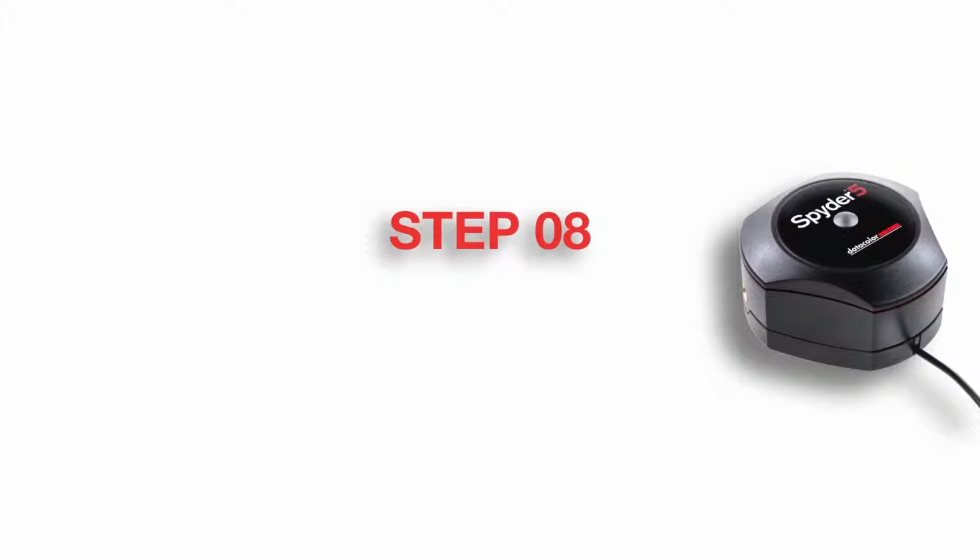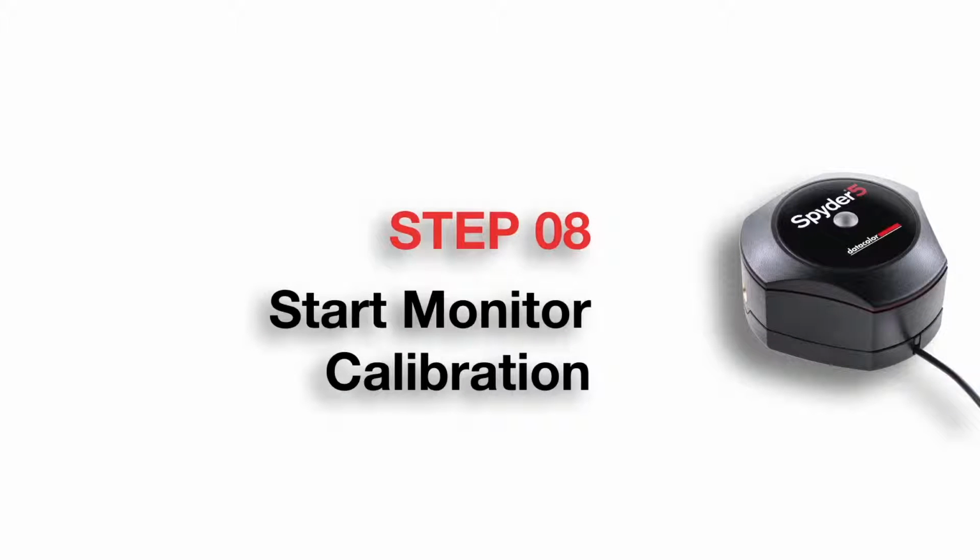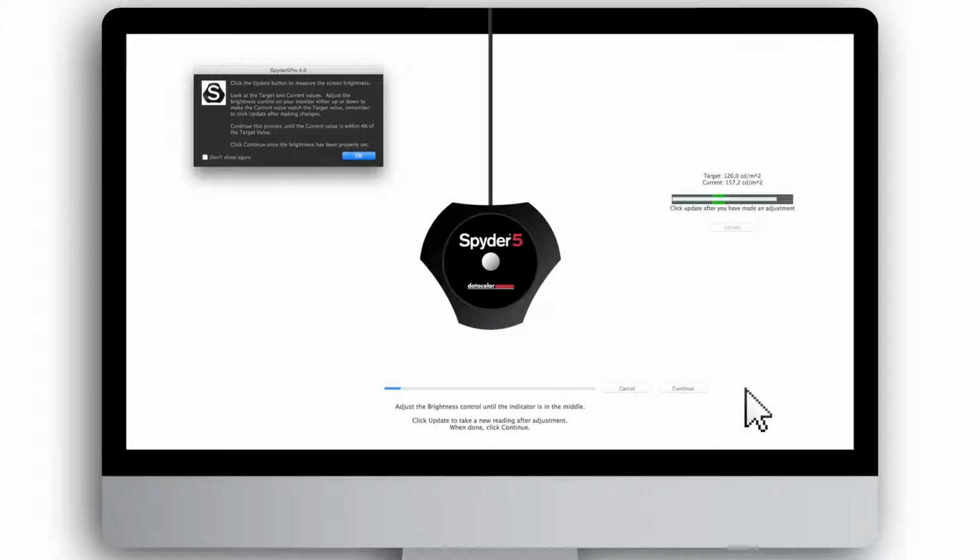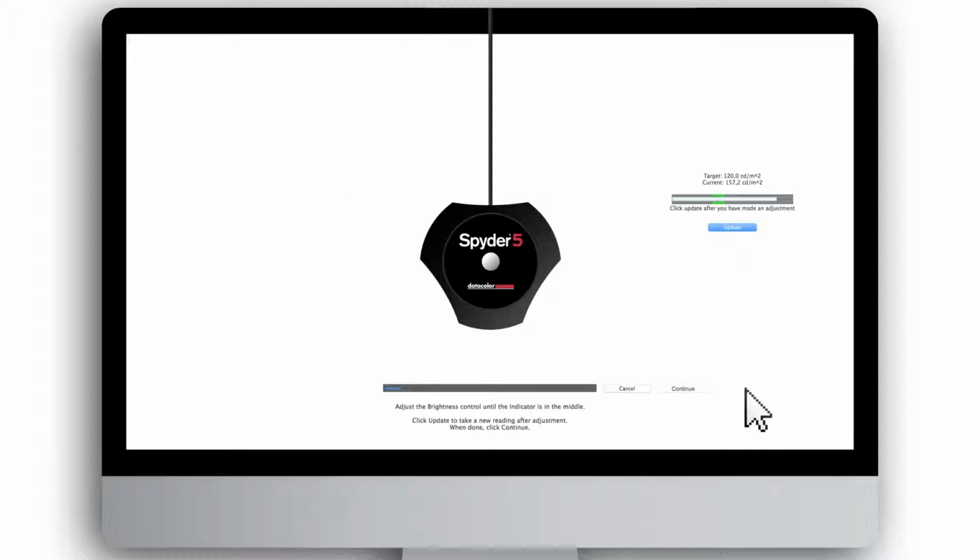Step 8. Start monitor calibration. You are now ready to perform the initial or first calibration of your monitor. The first step of the measurement will help you set the correct brightness of your monitor based on your room lighting conditions. To begin, adjust the brightness setting of your monitor to within the recommended range provided on screen. Then click Continue, and Spyder5's fully automated calibration process will begin.